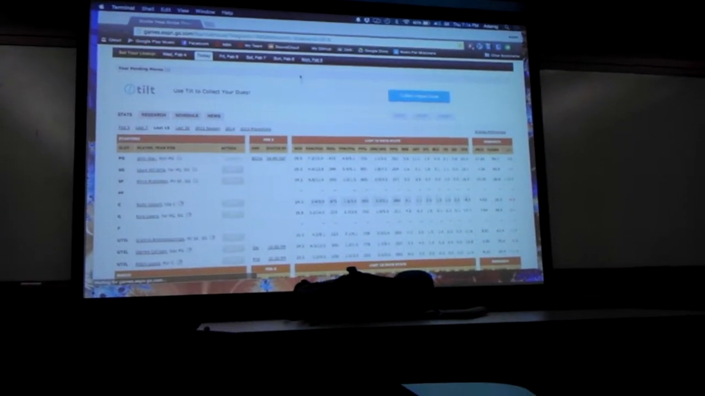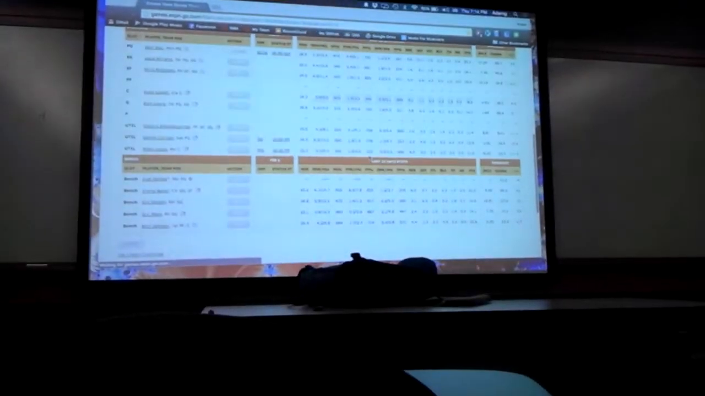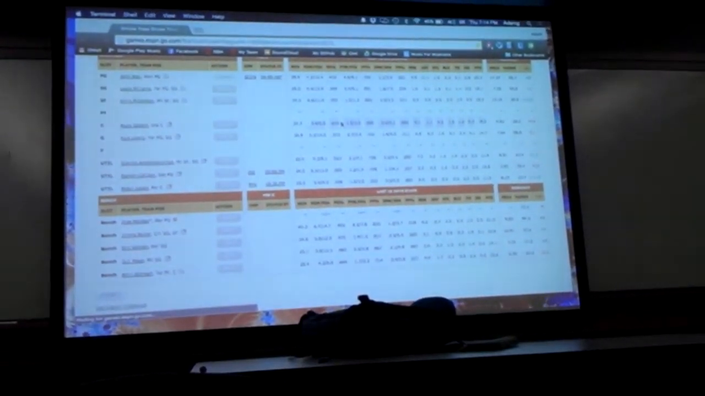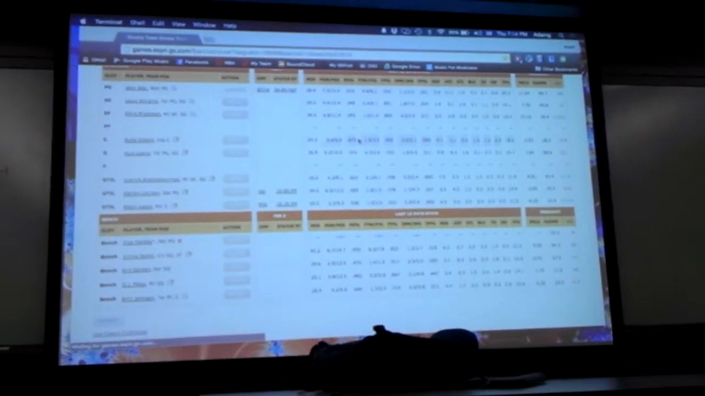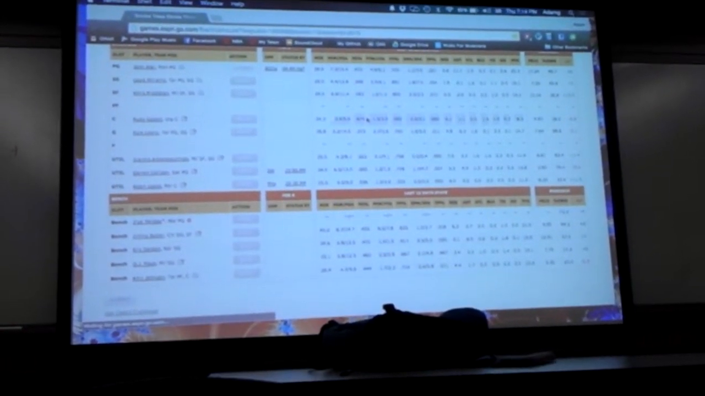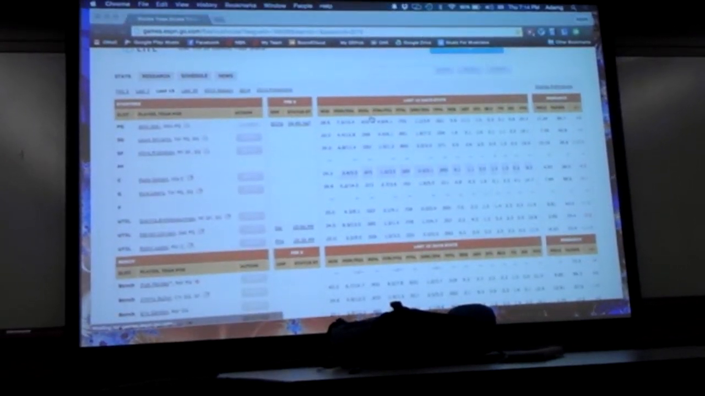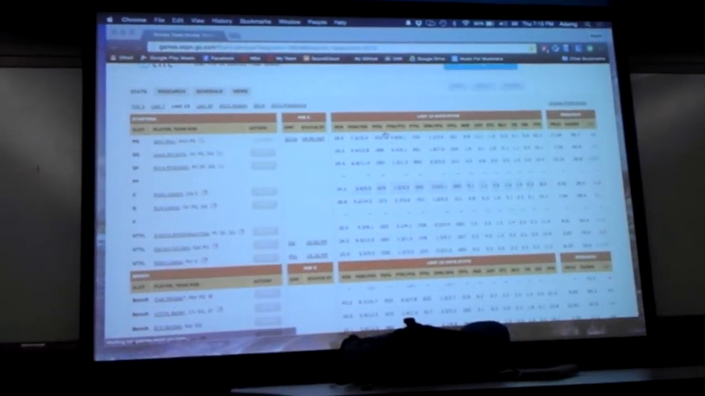And so, for example, this is my team, and here are my players and all their stats. When they play their games in real life, you get points for the stats that they do, and then you go up against a different person each week, and you win or lose a week based on the category.